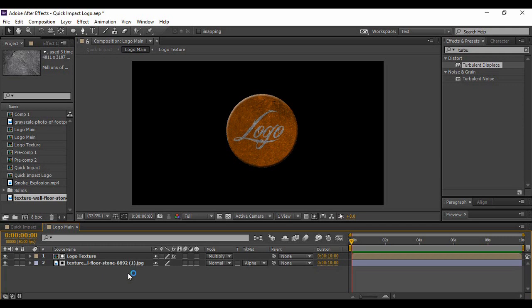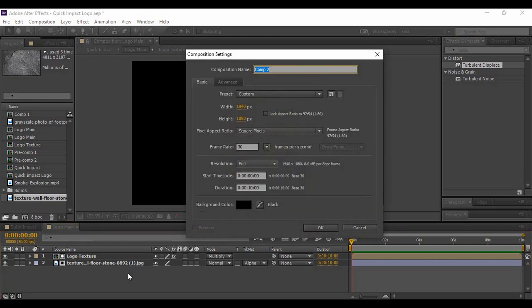First of all, when you have opened your After Effects, press Ctrl N to create a new composition. Now I'm naming it quick impact logo reveal, but you are free to choose any name for your composition. What you gotta do is just put the width as 1940 and the height as 1080 pixels with a frame rate of 30 frames per second and a duration of 10 seconds. Then hit OK.